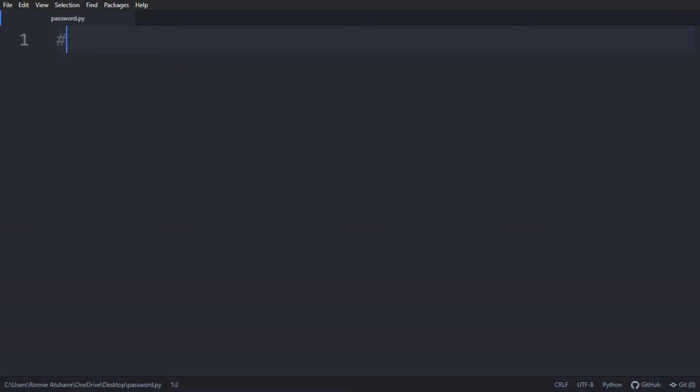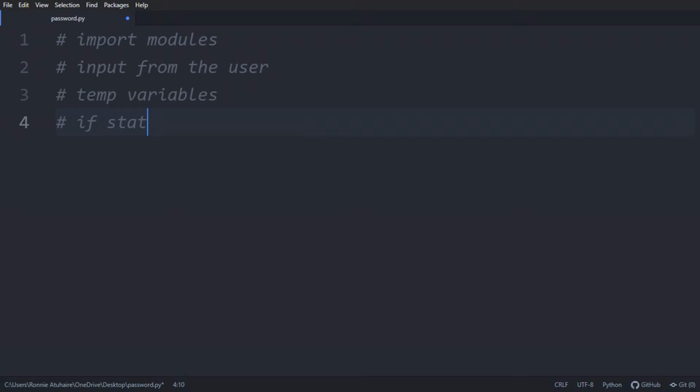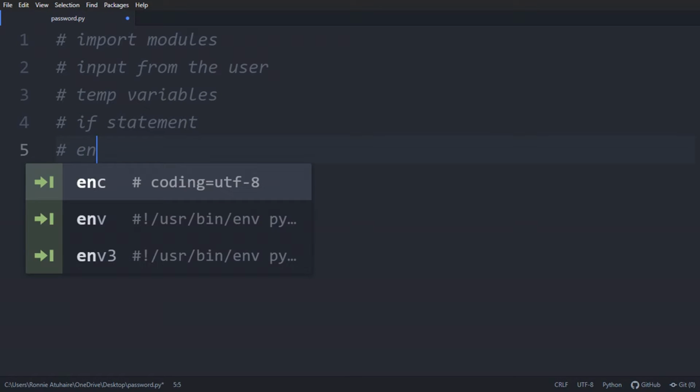So let's get started. As usual, I like to start with pseudocode to know what exactly I'm doing. So we shall import the modules. Then we shall have input from the user. Then we shall have temp variables. Then we should just have, I think, one if statement, and that's it.